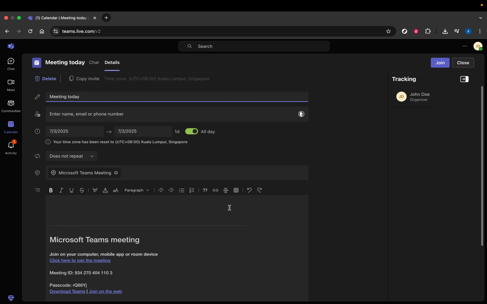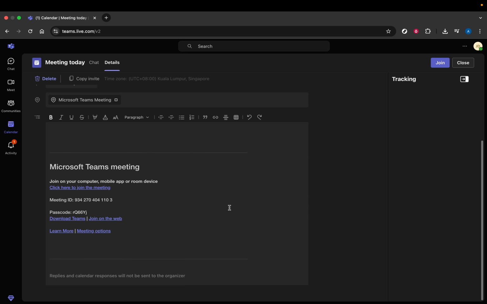Scroll down the page until you spot a section labeled Meeting ID. This block of information is integral to sharing your meeting with others, providing a unique identifier that participants can use to join. And that's it. You've successfully located your meeting ID in Microsoft Teams.